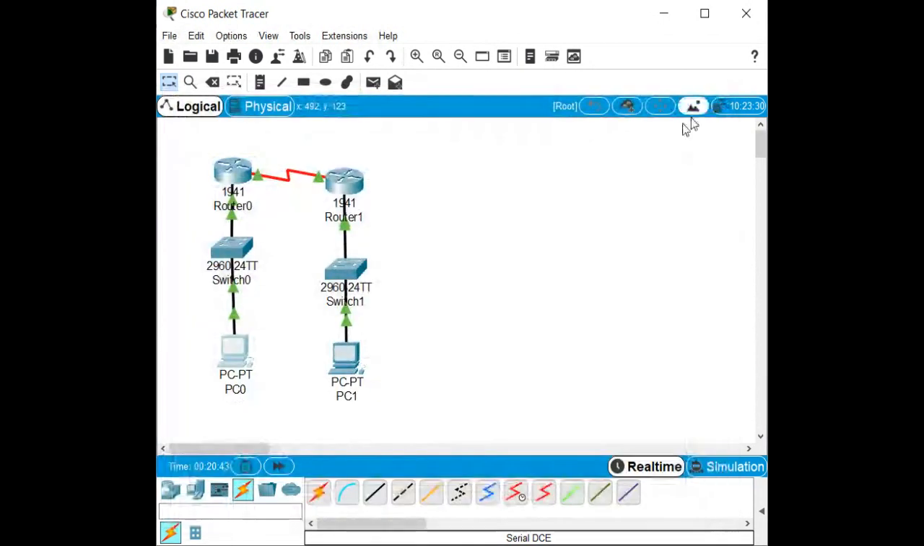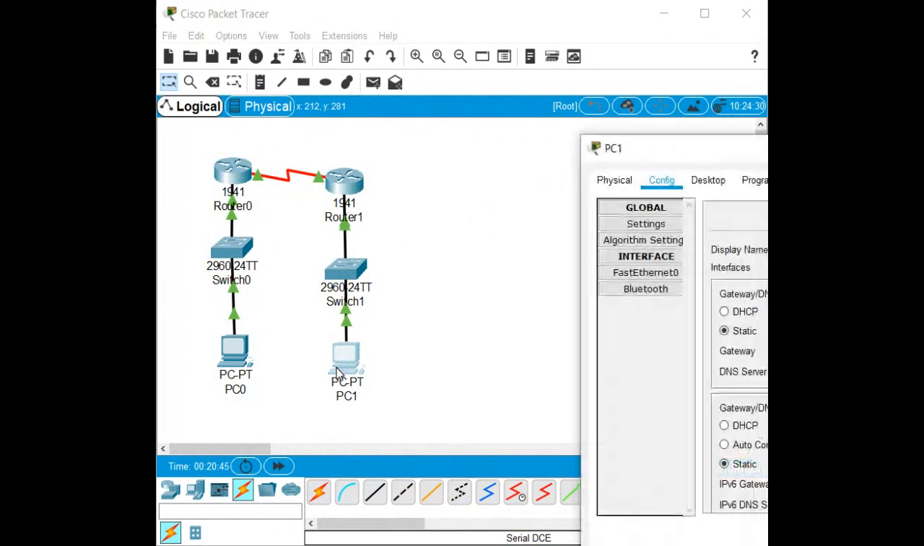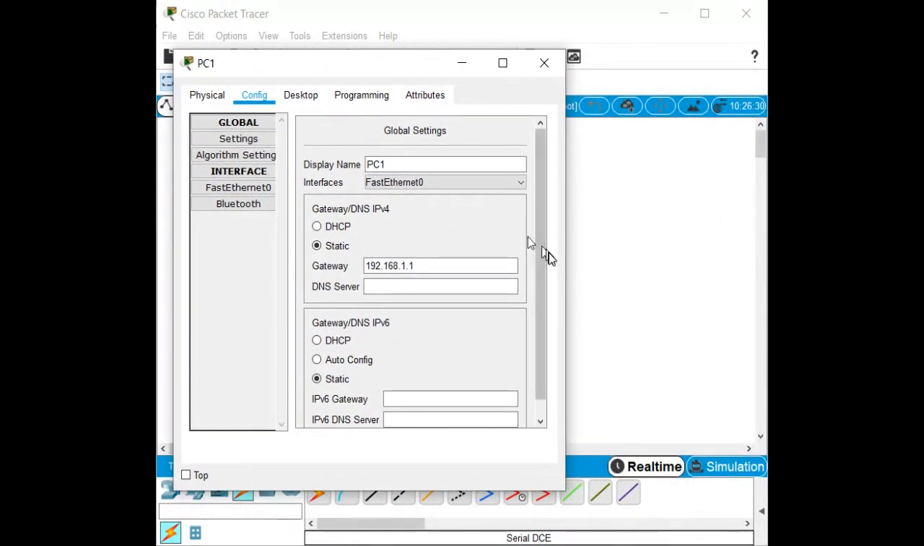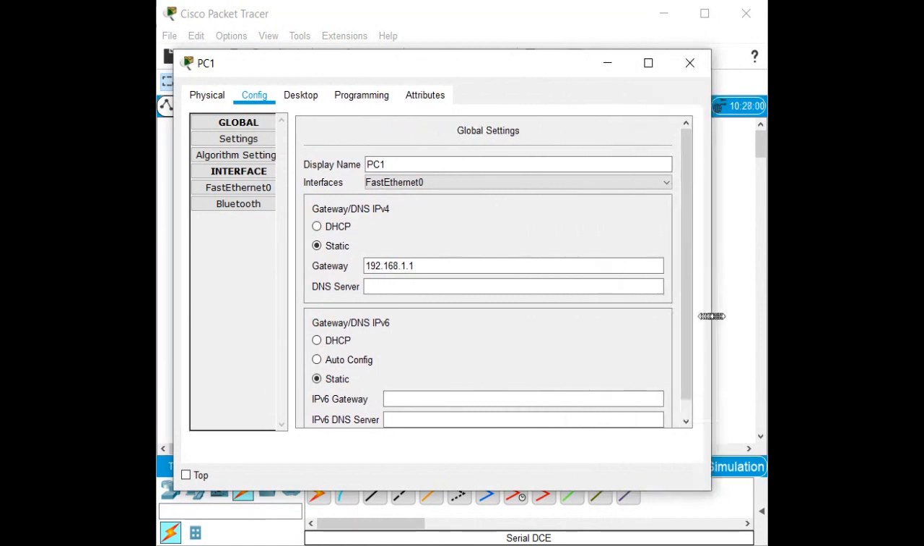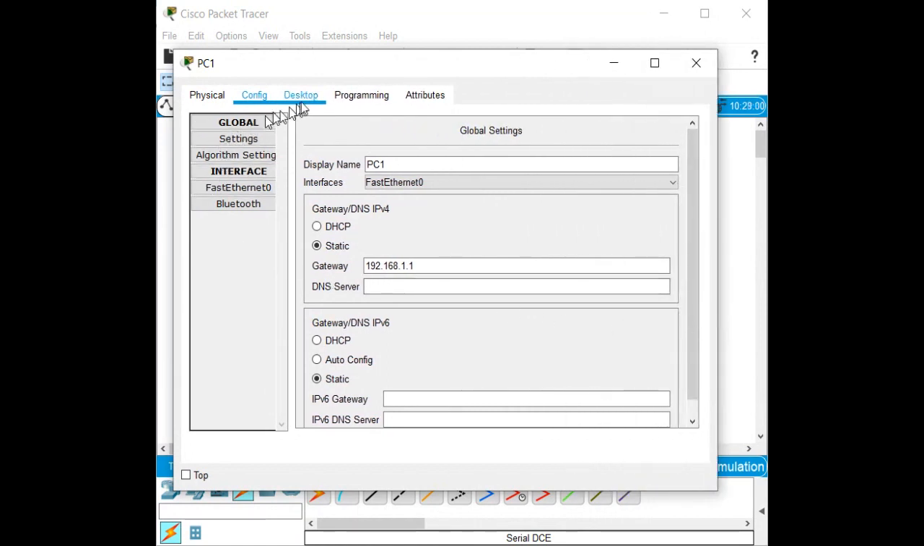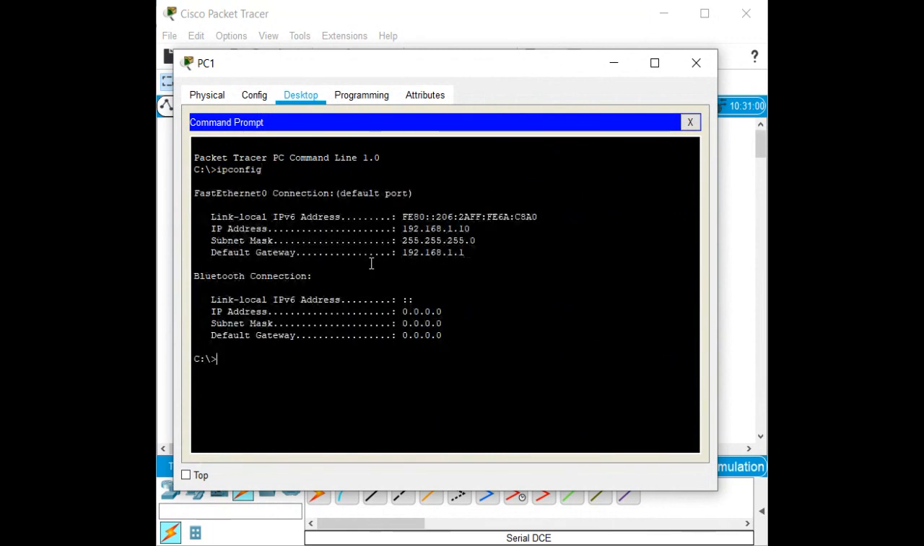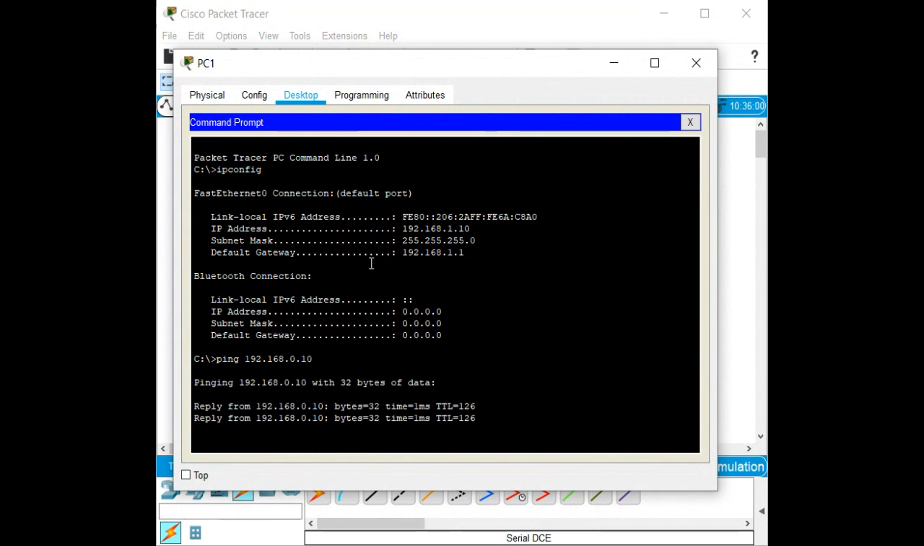Just to prove it's working both ways, I'll go to the PCC. Go to our desktop, our command prompt, verify the current address, and I should be able to ping 192.168.0.10, the other PC. It works just fine.